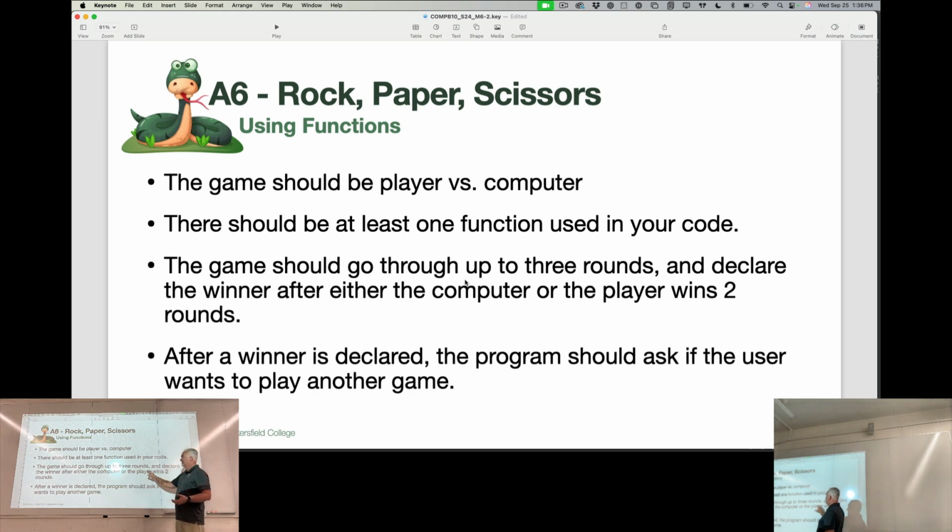Now, this is a little tricky. It could potentially go more than 3 rounds, because if you both choose rock or you both choose paper or scissors and it's a tie, it may take additional rounds to decide the winner. But basically, the first person to win 2 is the winner. So it's best 2 out of 3, but that may require more rounds. After the winner is declared, it should ask if the user wants to play another game.